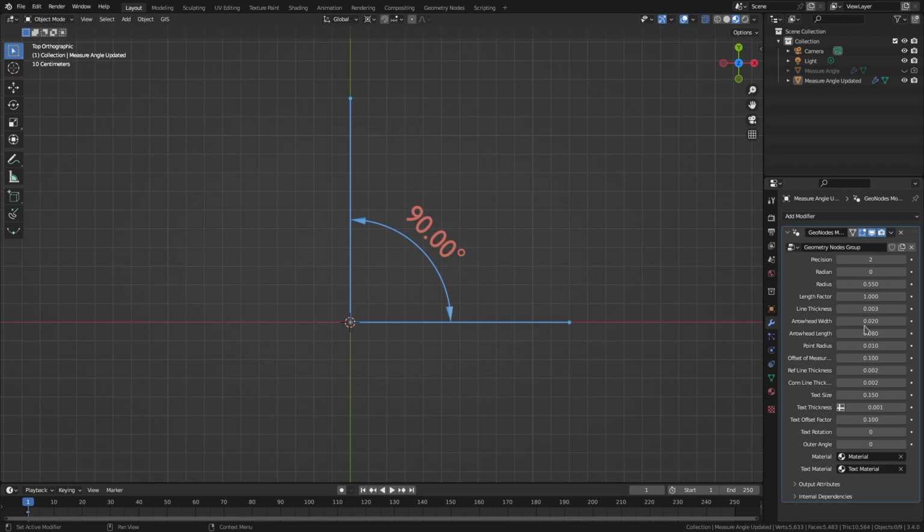I can change the arrowhead width, that is the radius of this cone, with this option. Then I can change the arrowhead length. Point radius: the points are basically situated at the end of each edge, so I can change the radius of these points.